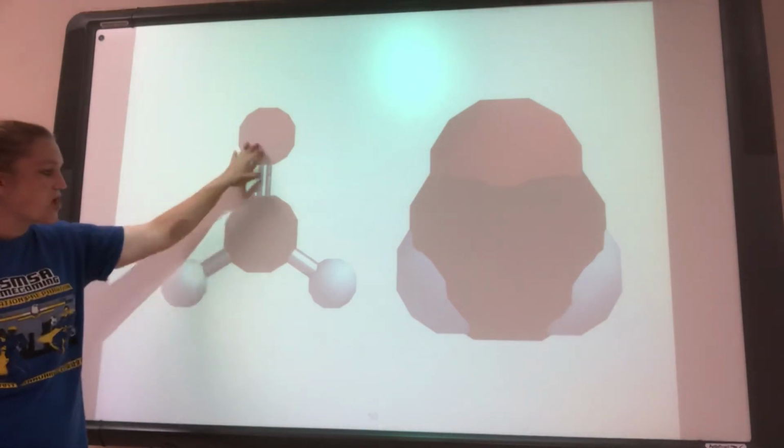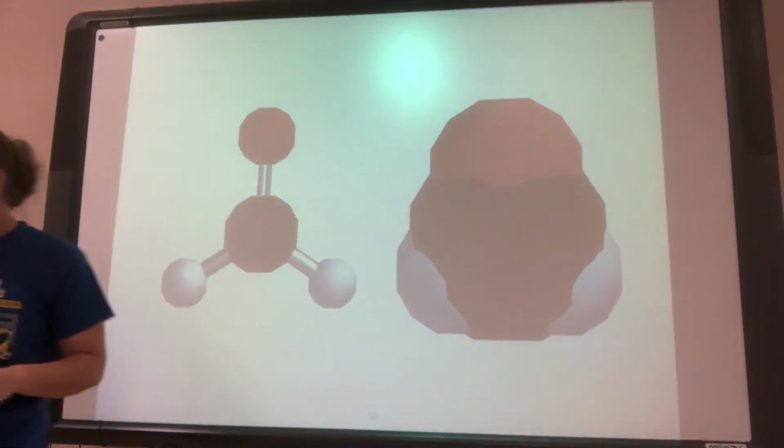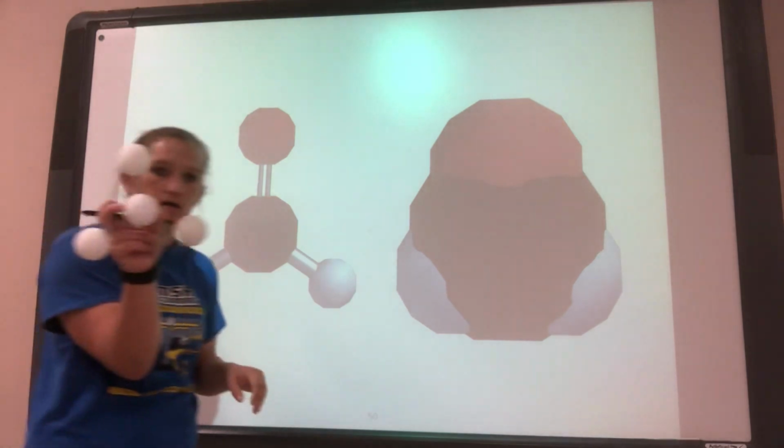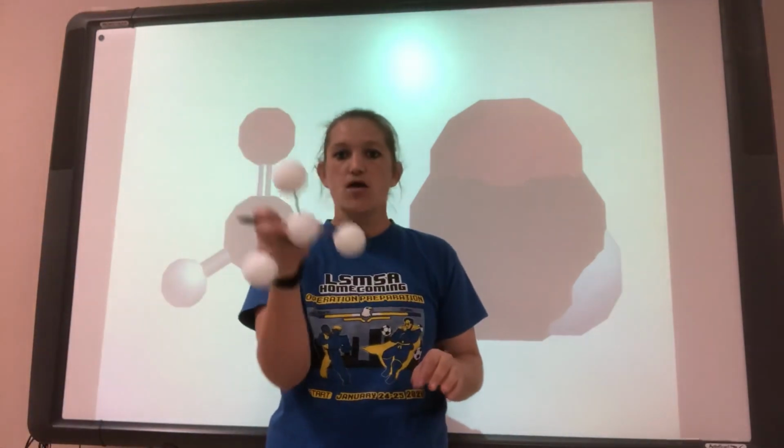More models: ball and stick model, space filling model, and so that is my trigonal planar geometry, okay? So that's 3 electron groups. On the next video, we're gonna do 4 electron groups.